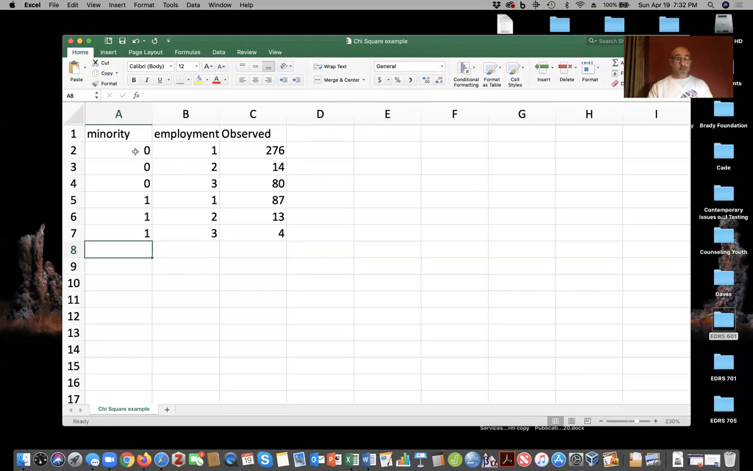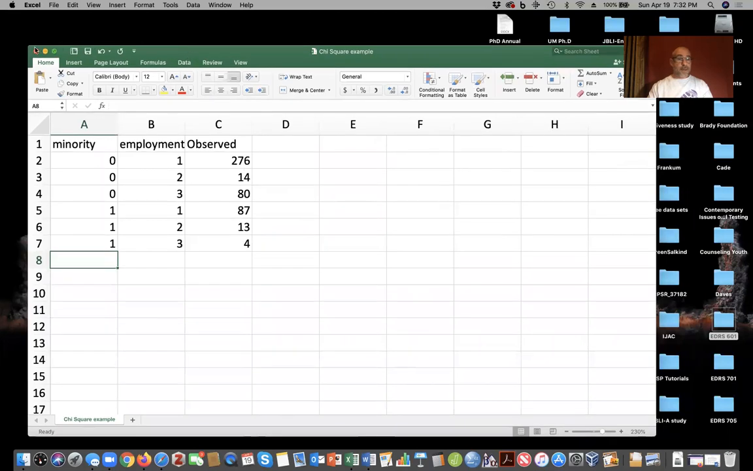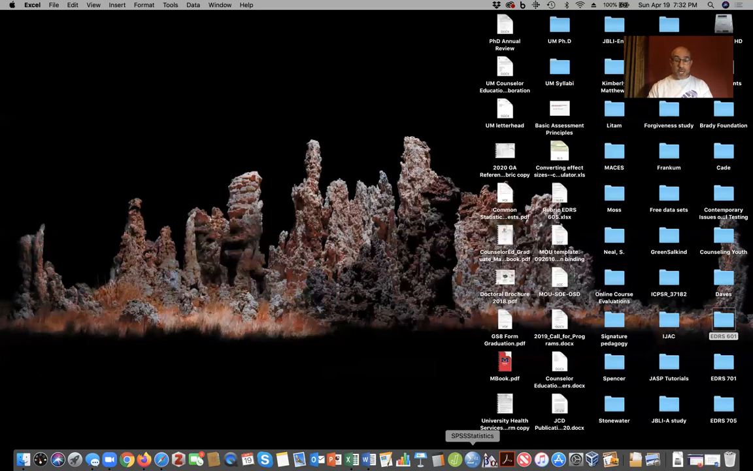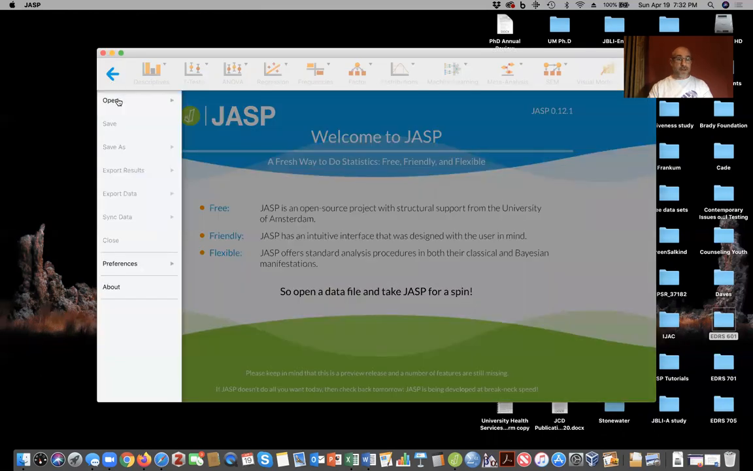So what I want to do is, once I've transferred this into a summary form and saved it, I save it as a CSV file. And then I'm going to open up JASP, and I'm going to open it and find my CSV file.